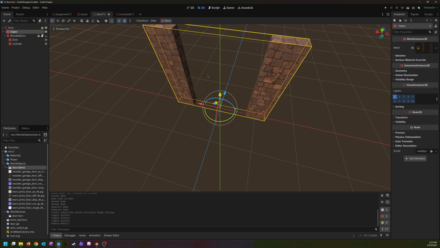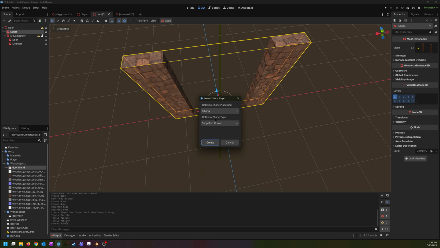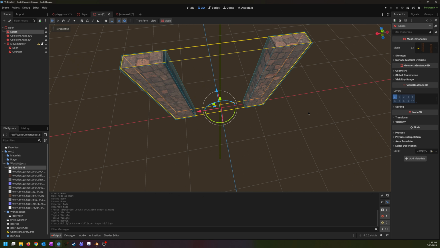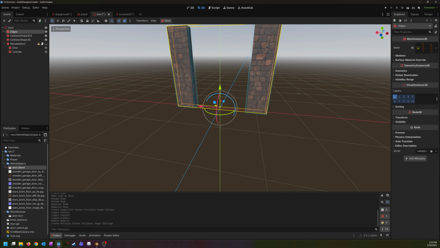What we actually want. Oh, here we go. Let's go create collision shape, convex create. There we go. So now we've got two collision shapes that match those edges.